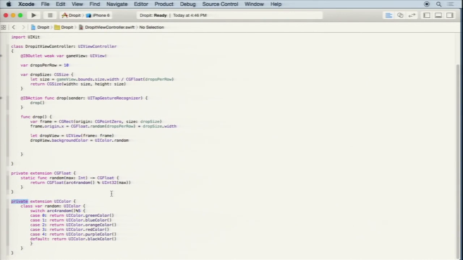Okay? But it also means the name won't conflict with someone else. If someone else writes their own CGFloat.random that takes an Int, theirs will work in their file and mine will work in my file. Okay? So it's private to this file. So that's one nice thing about extensions. You can kind of control the privacy of extensions.